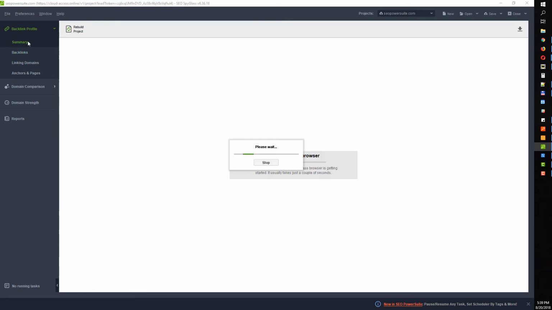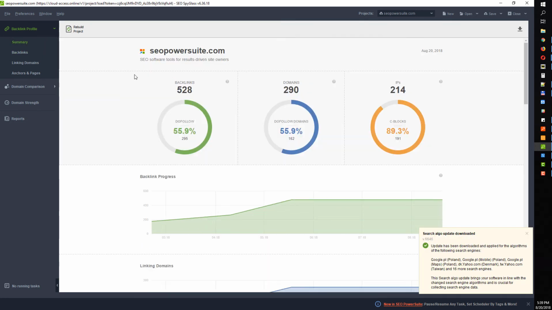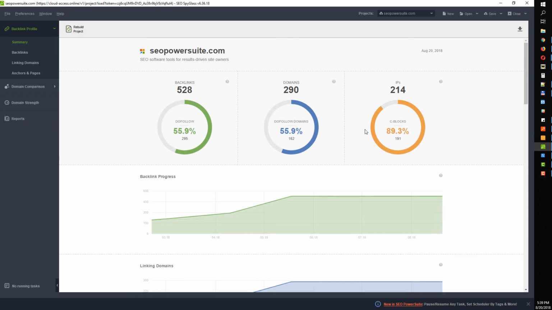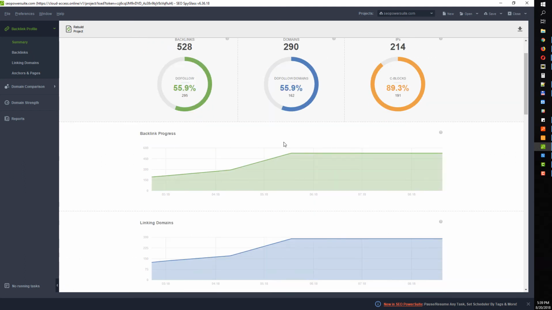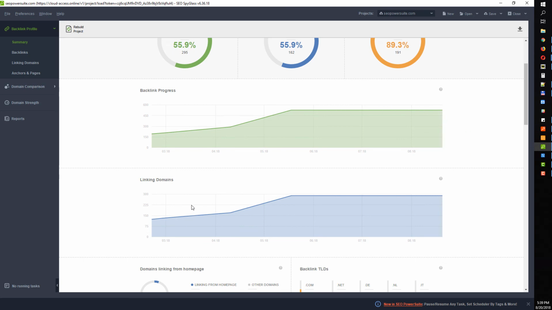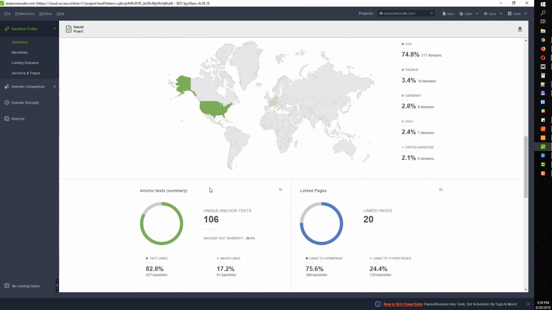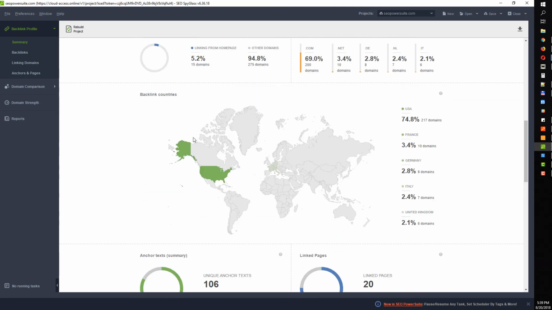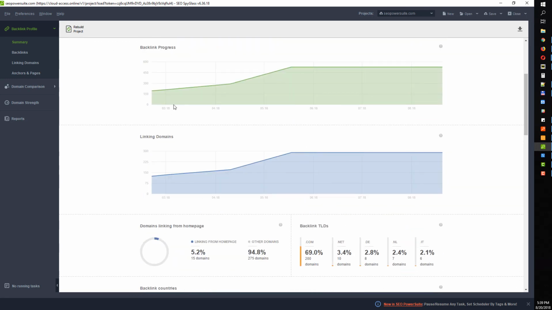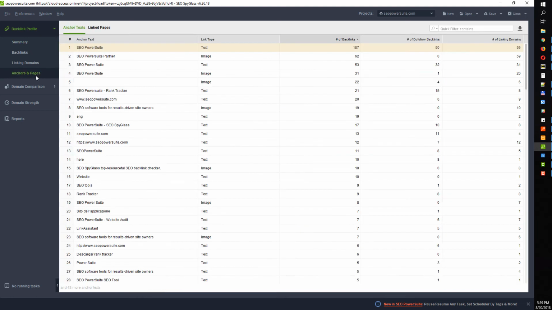Again, under the summary section, you are able to have a quick review of your backlinks, so you will quickly see how many backlinks have been found, how many domains are linking back, the IP diversity, the progress of your backlink profile, etc. The same result you may see not only for your own website, but for your competitors as well.